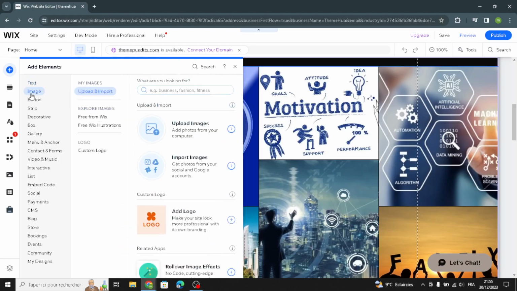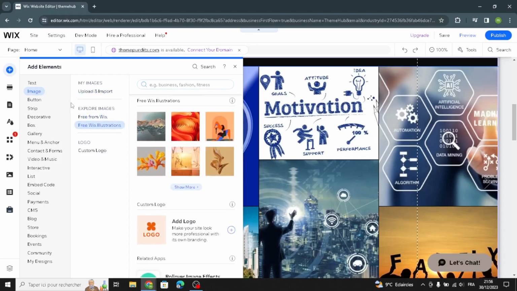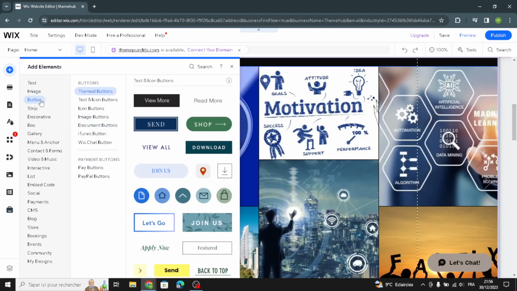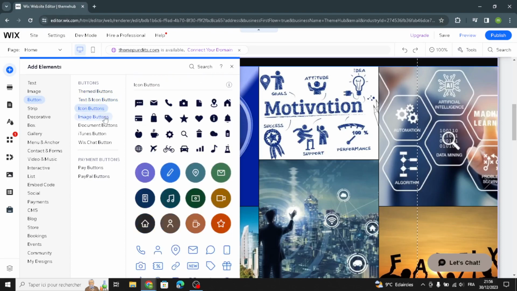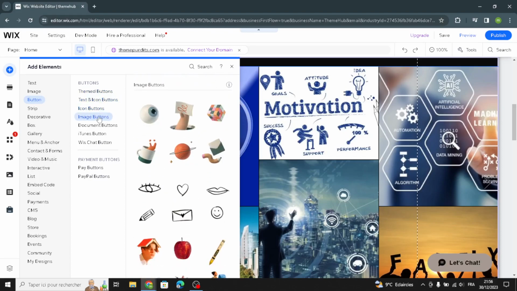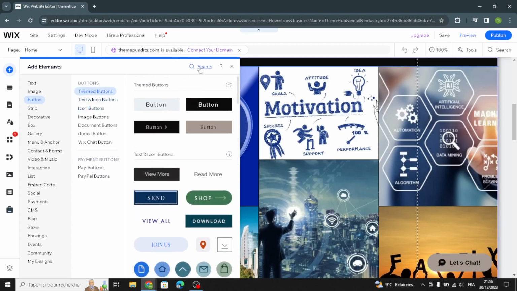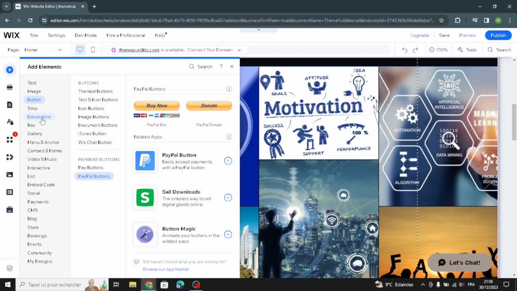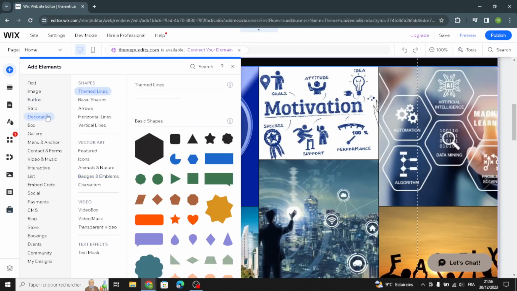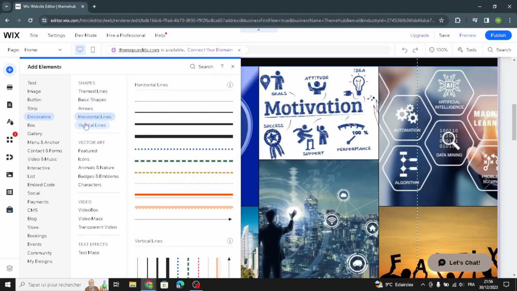Also, if you want to upload images or import images or explore images free from Wix or free Wix illustrations. Here if you want to customize the theme buttons, the text and icon buttons, or the image buttons, the icon buttons, whatever you like. And also you can search here for whatever you like for the themed buttons. Now let's move on to the decorative. Here you can customize the themed lines, the basic shapes, arrows, horizontal lines, and vertical lines.